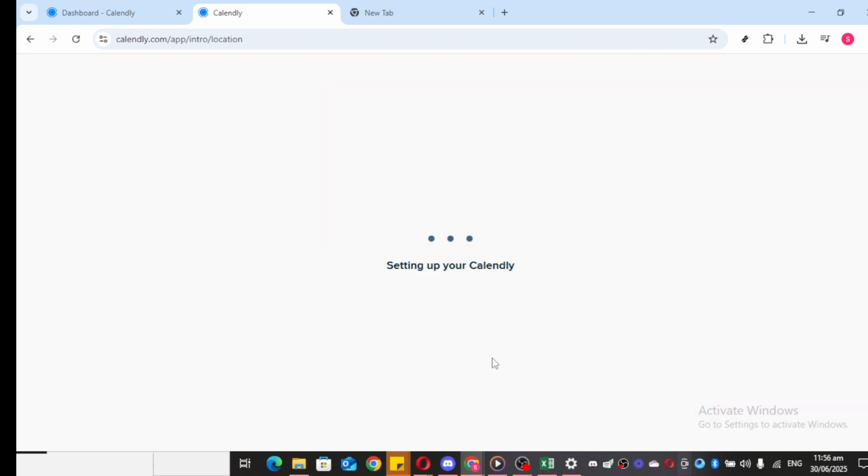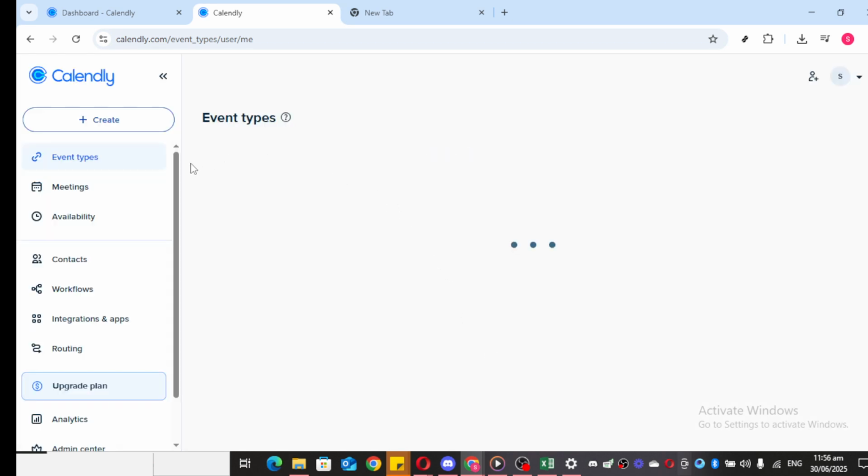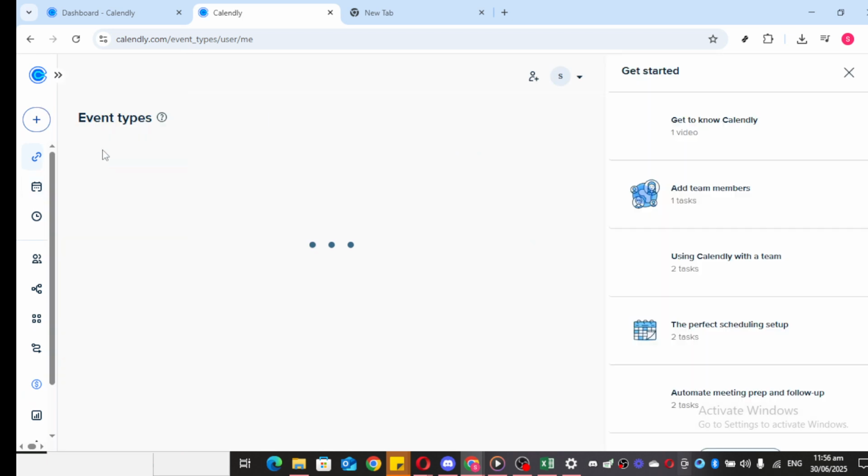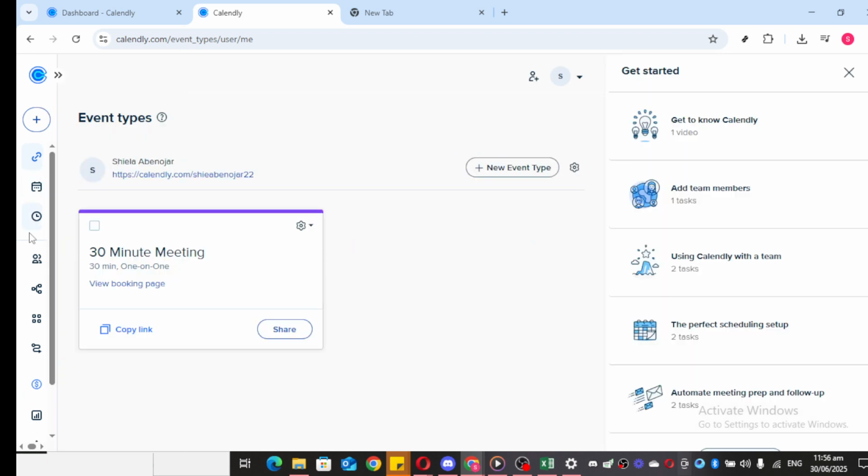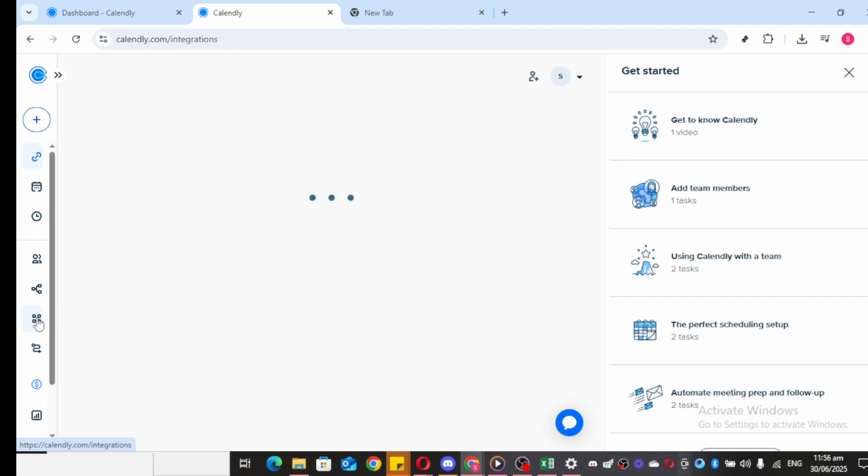Now that you're on the home page, you'll find you can start creating different types of events. Whether it's a one-on-one meeting, a group session, or something else, Calendly makes it easy to organize your time. And don't forget, if you want to enhance your experience, head over to the Integrations and Apps section. Here, you'll find you can connect other applications with Calendly, making it even more powerful and tailored to your needs.